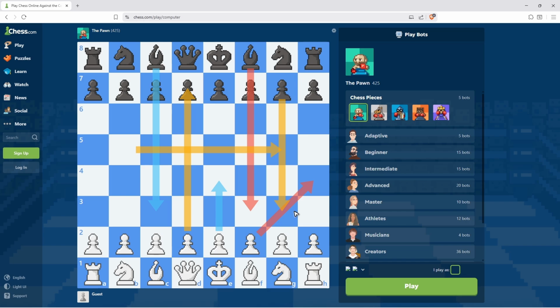Now to delete all of these arrows, you can just go ahead and press left click on your mouse and all has been deleted. That is it. That is how you draw arrows on chess.com on a computer.